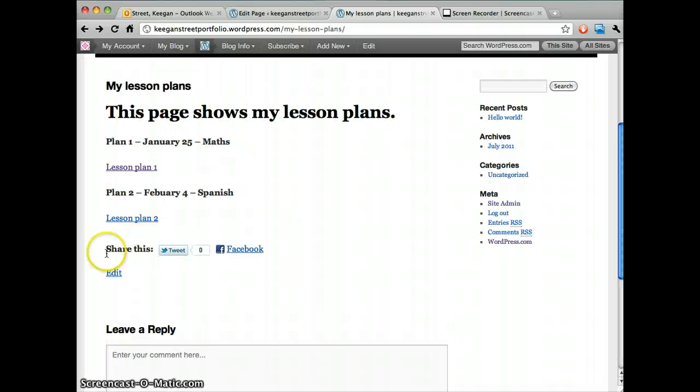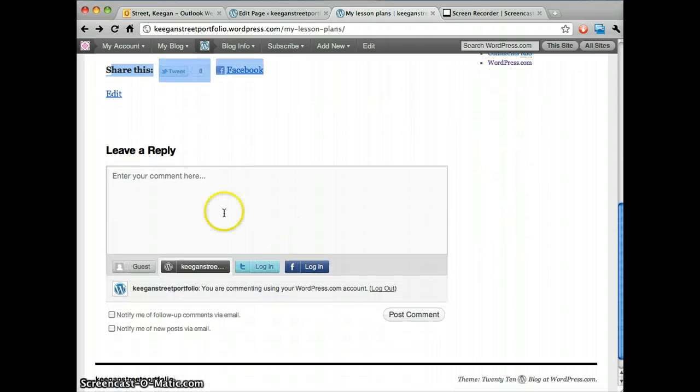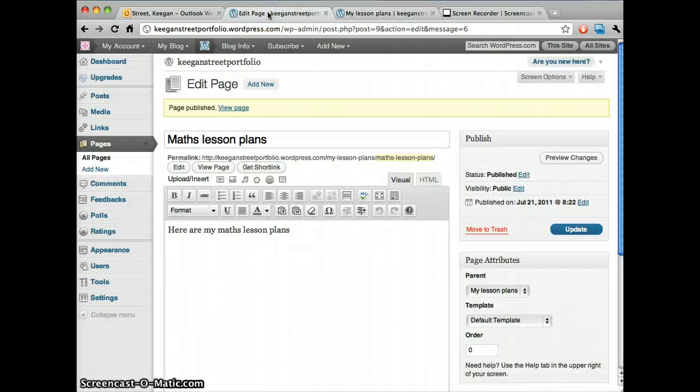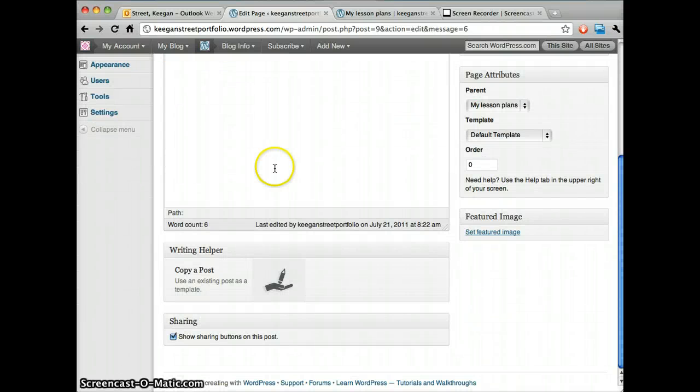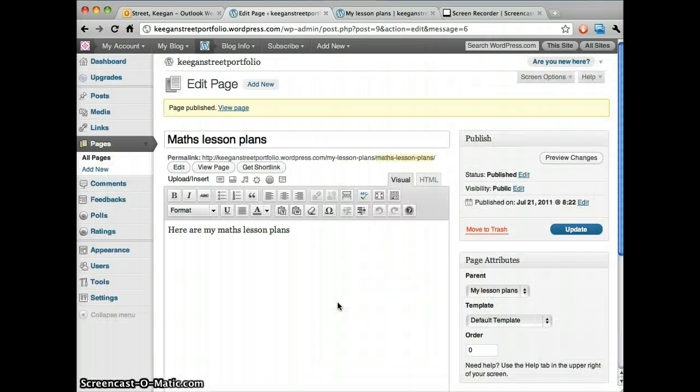Now by default there's a share widget at the bottom of the page letting people tweet or share this page on Facebook, and people can also write comments down the bottom. You can turn both of those options off if you want to. This is the edit page view, I can turn off show sharing buttons, and you can turn comments off somewhere else, but probably under this comment section.